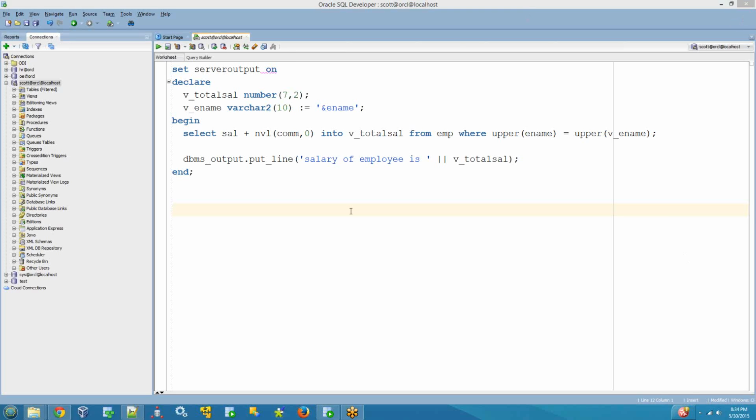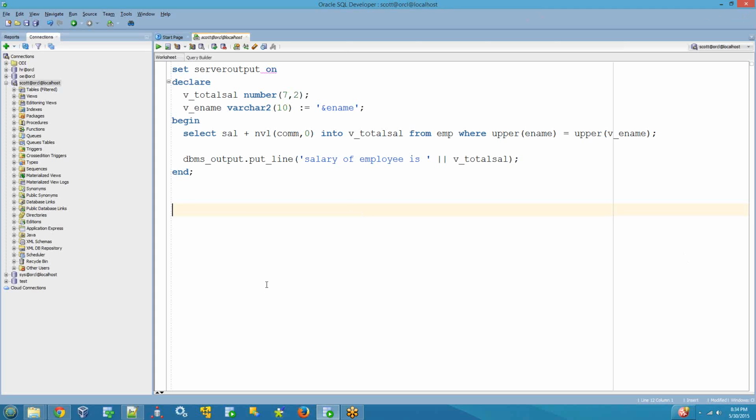What are we discussing yesterday? So we are discussing using SQL in PL SQL. Okay, using SQL in PL SQL.